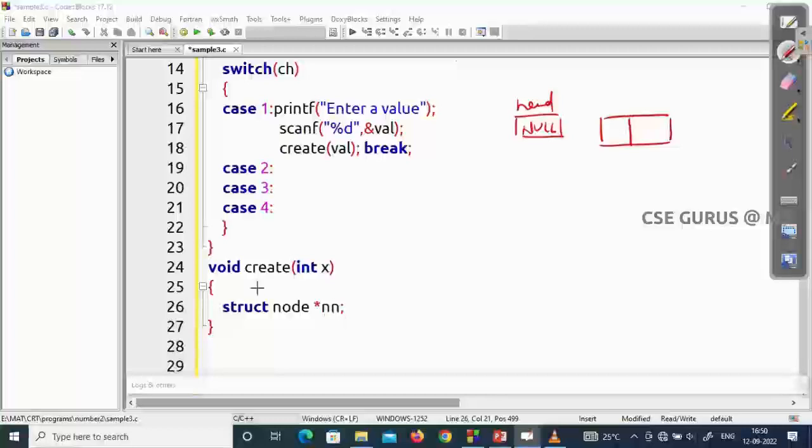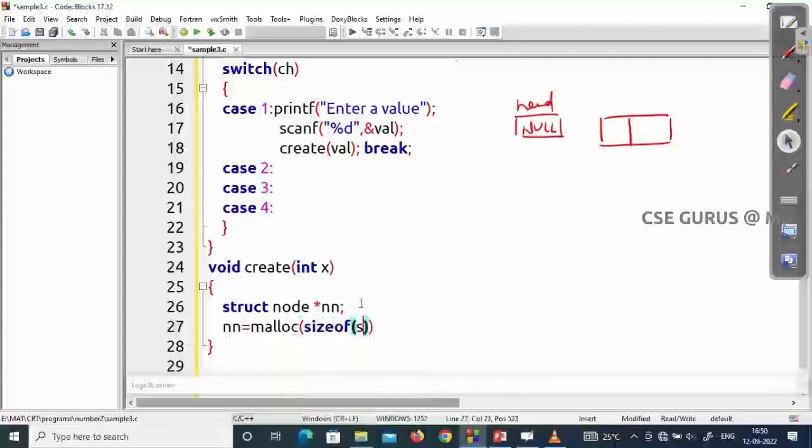As of now I just created a node. What is the address of that node? Now I need to assign the address with respect to the memory allocation. Anyway, it's a pointer, so we need to allocate the memory dynamically. So what is the address of the nn? I'm going with the malloc function. Of course, for malloc you need to give the size: malloc of size of struct node. How much the struct node needs, that much I have to allocate.